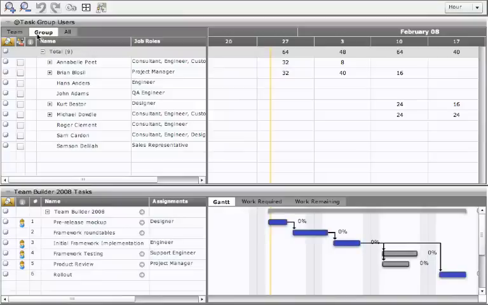I'm on the Group tab, which means I'm viewing the list of users which belong to the same group as the group to which my project, Team Builder 2008, is assigned. I can see the roles of these users as well as their work schedule over the next month or so, which is corresponding to the period of time when this project is supposed to be taking place.